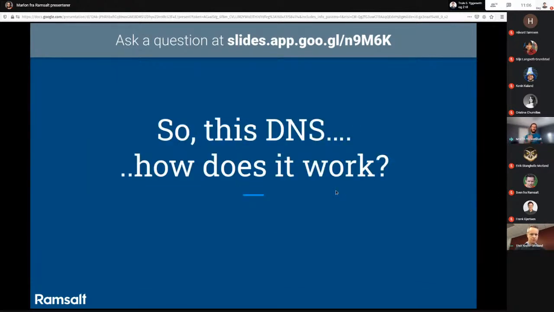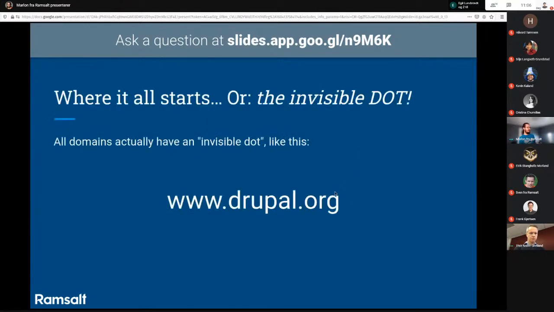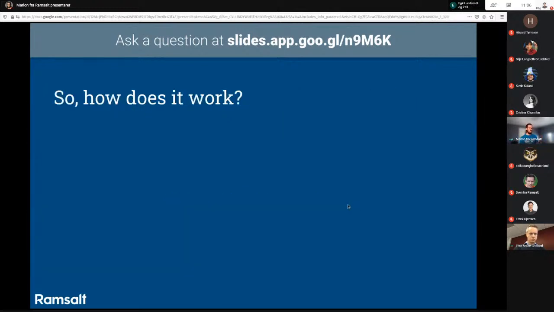So we understand now what it is and why we need it. So how does this actually work? It all starts with the root dot, also known as the invisible dot. It's just there, you never see it. I hope you can actually see it on your screens, but yeah, it's that tiny at the end. This represents the root domain.